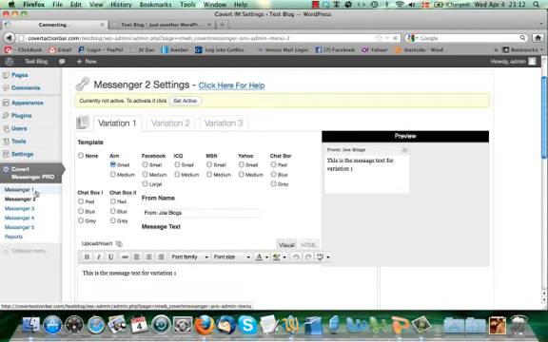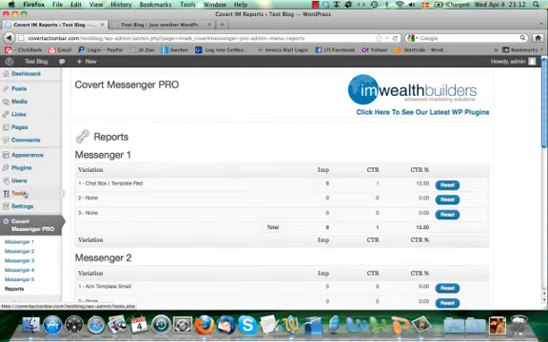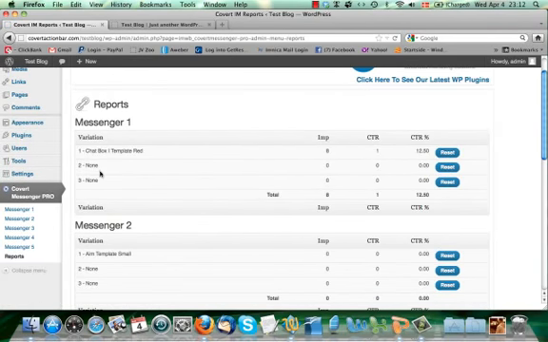Now, the final thing I want to show you is the report settings. And what happens here is you get all the stats here. Now, I only set up Messenger at 1, and I only use 1 template, and that one got 8 impressions and 1 click for a click-through percentage of 12.5%.